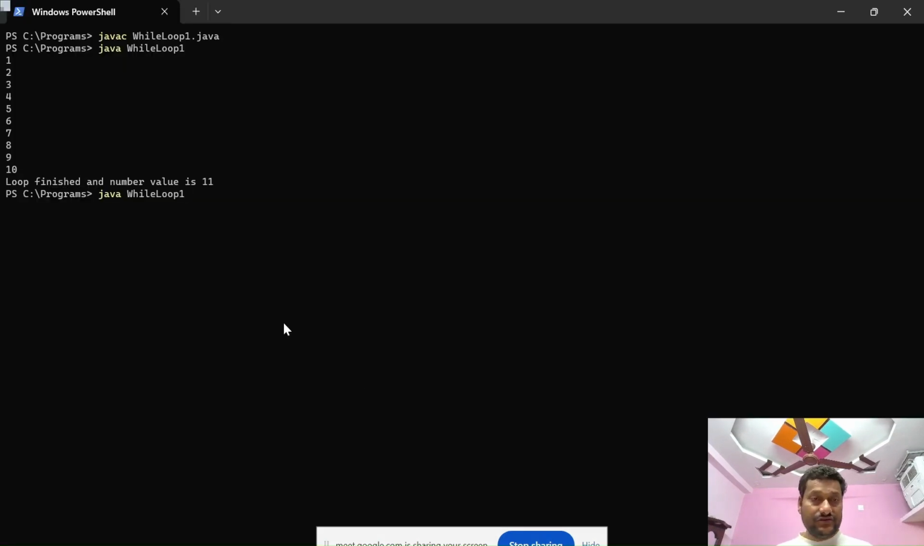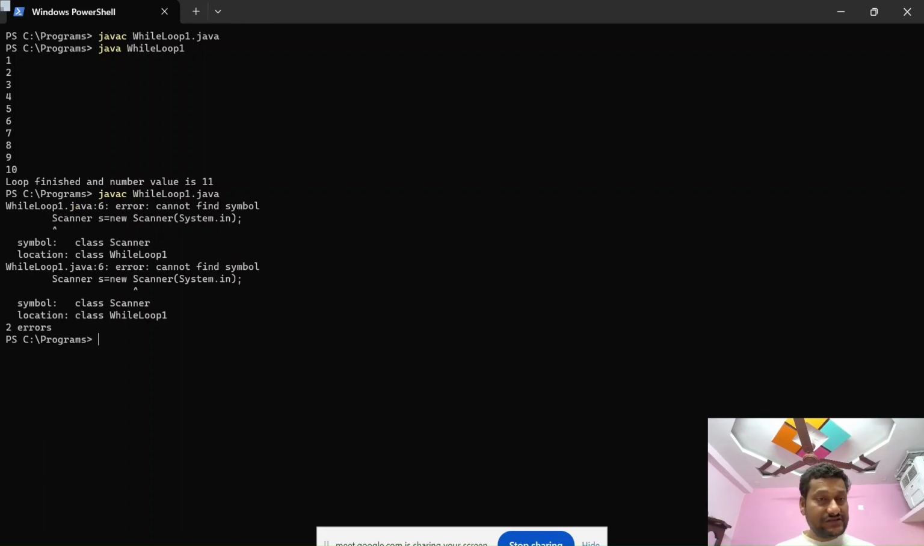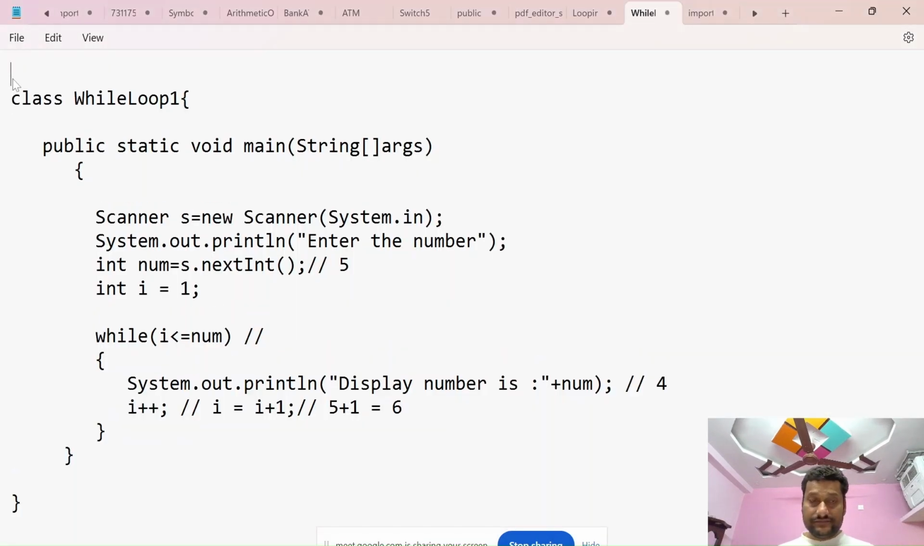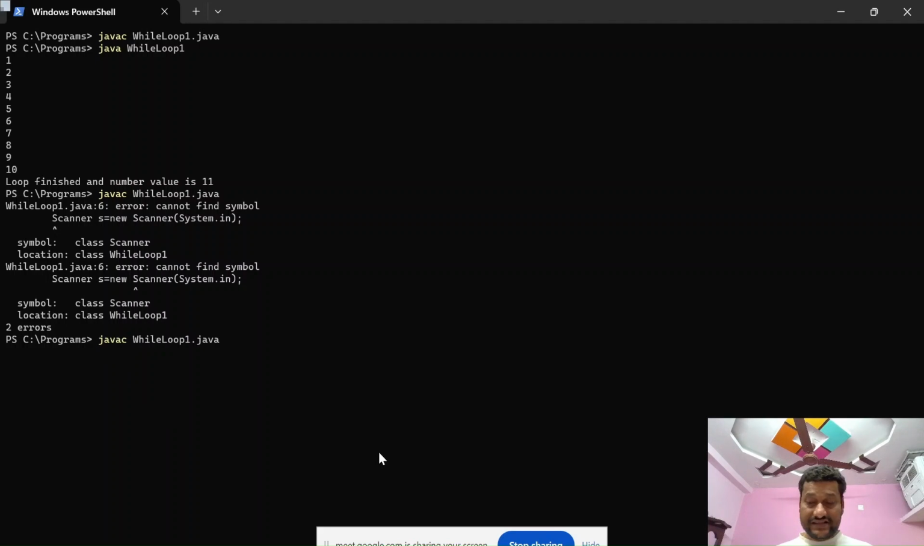While loop 1.java, sorry, some errors. The Scanner is okay, but I have not written the import statement. Directly only this: import java.util.Scanner. Now compile this one. Javac while loop. Compiled successfully.